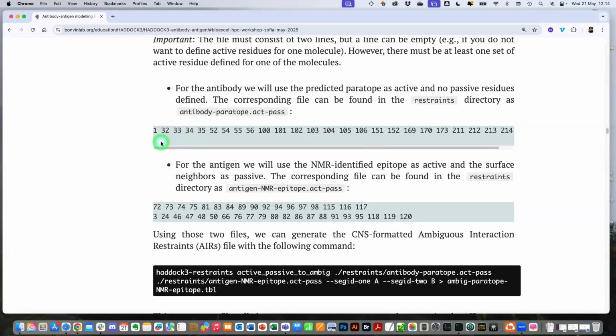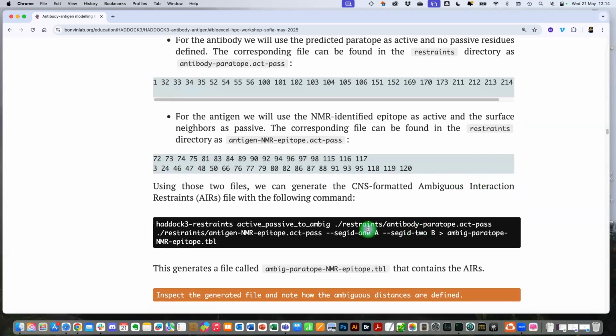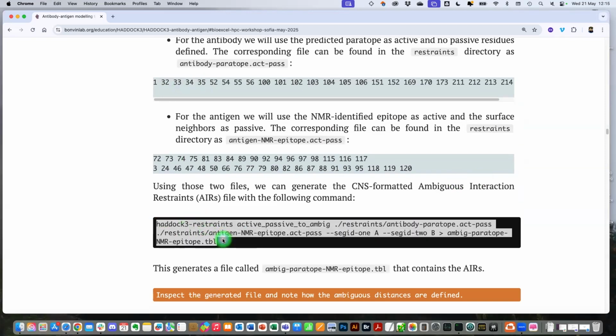For the antibody, the second line is empty. For the antigen, the first line is the NMR-identified residues. The second line is the surface neighbors. Okay, those files are provided in the restraint directory. So I can generate.